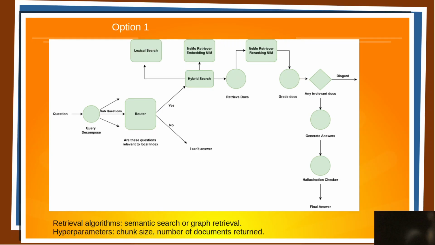So we have different options, right? The question comes in, and the question is decomposed into multiple sub questions. They get sent through a router. And are these questions relevant to the particular index on hand? If it is, then you do a hybrid search, which is a combination of lexical search using the NVIDIA NeMo retriever embeddings, and then the answer is now sent to retriever re-ranking. So then you re-rank these different components of the query. Then you grade the documents.